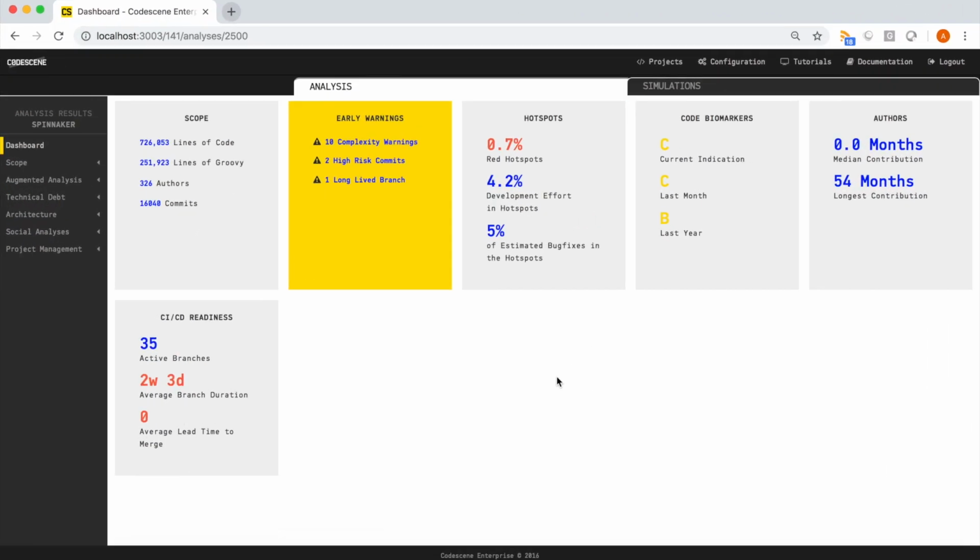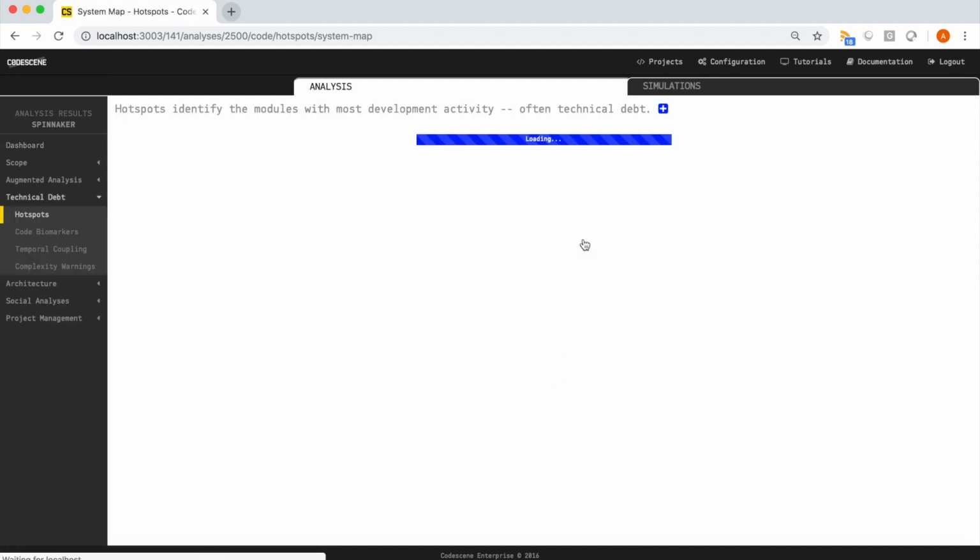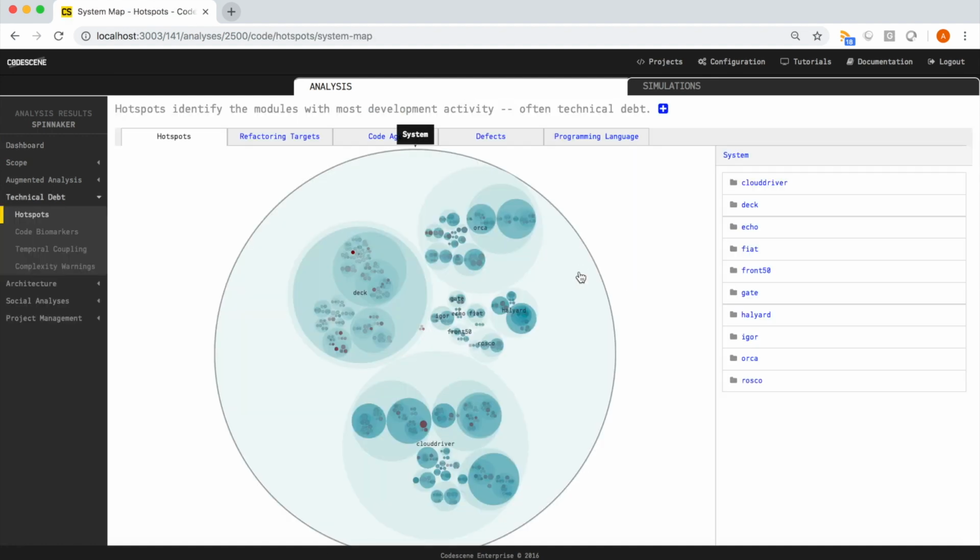But CodeScene's support for change coupling goes much deeper than that. With CodeScene, you can uncover implicit dependencies across Git repository boundaries. And to show this powerful feature, I would like us to have a look at a microservice system. Well, at least a service-oriented system. This one is Spinnaker, which is a continuous delivery platform for the cloud. Now, let's click on the system map here so that we can see how a microservice system looks in CodeScene.